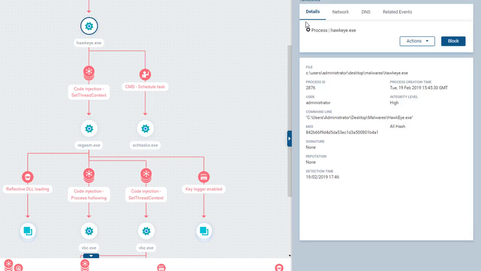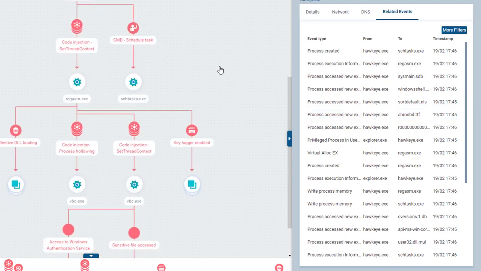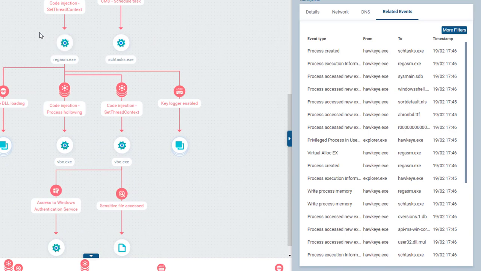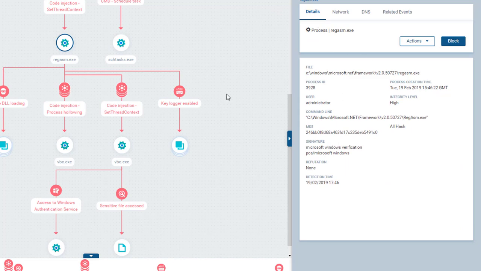For example, we can see that it accessed many files such as sysmain.sdb and ahronbd.tff. Here, we have identified the malware performing two suspicious operations. It creates a reg-asm process. Reg-asm is an assembly registration tool which is a legitimate Windows subsystem process. Next, it injects malicious code into this process by using the setThreadContext technique.